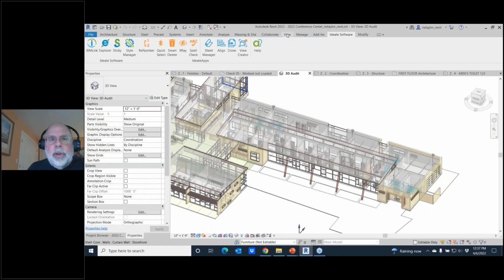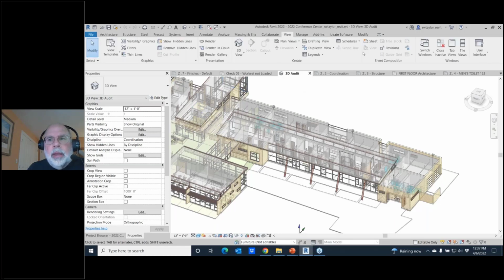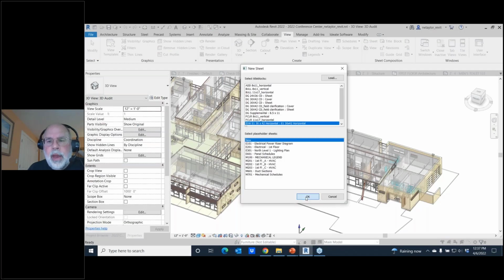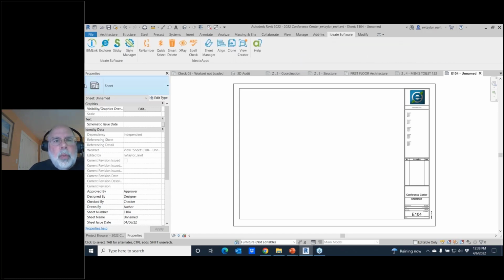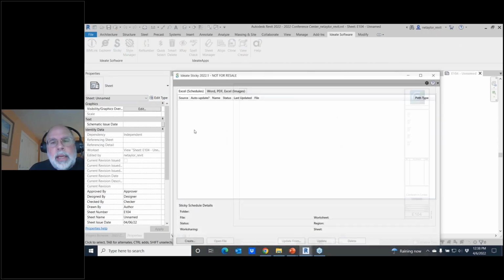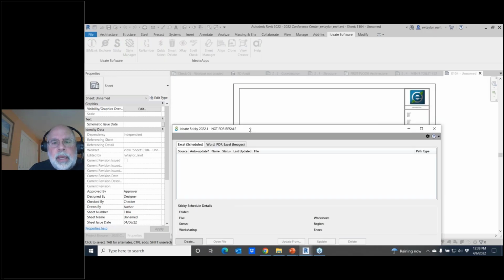Let's come over here to a view, and let's create a new view. And I could have done that with our view creator or our sheet manager, but since it was just a simple view with a sheet, I'll just go ahead and come up here to the ribbon panel to do that. And so now I want to link some Excel spreadsheets and maybe some Word documents into this. So here's where we can come over to Ideate Sticky. So Ideate Sticky allows me to link in documents.